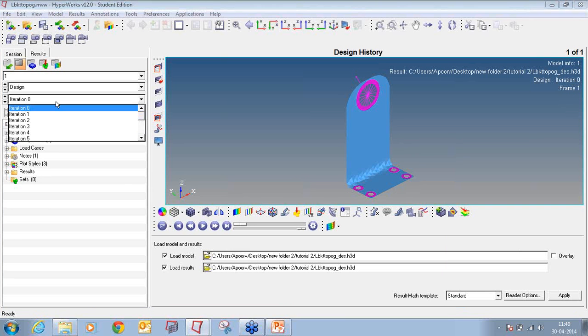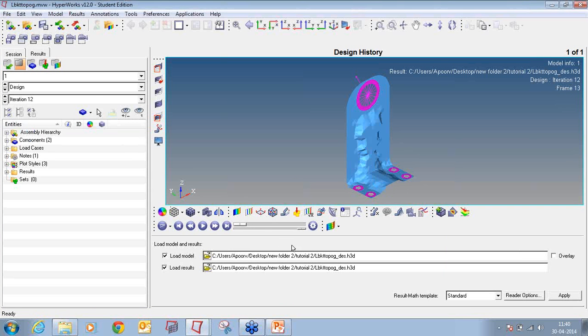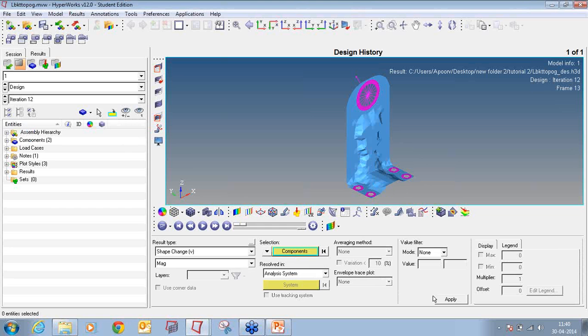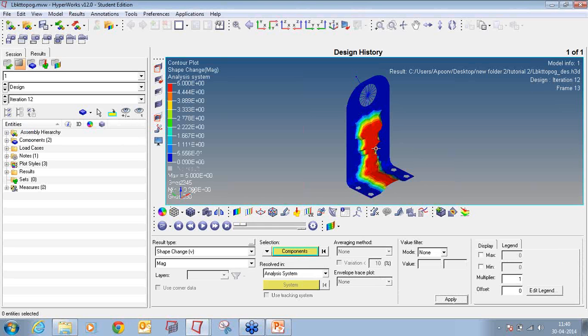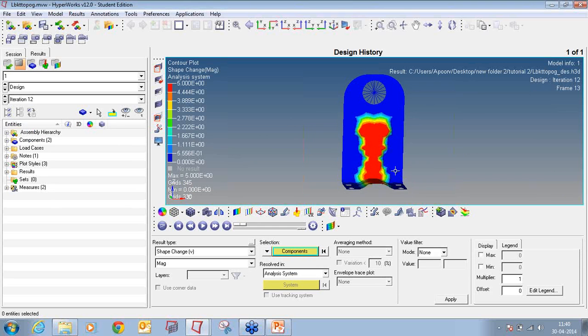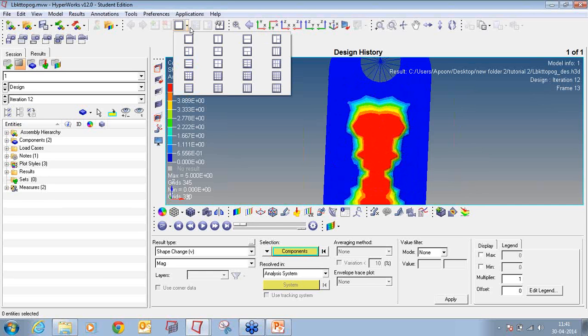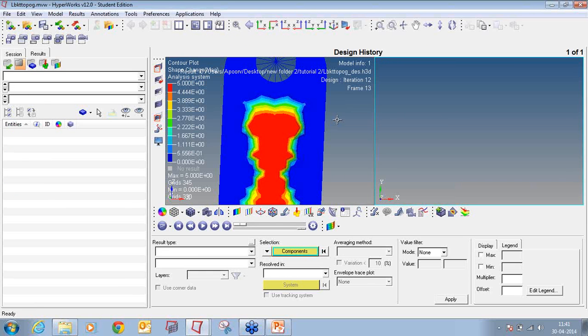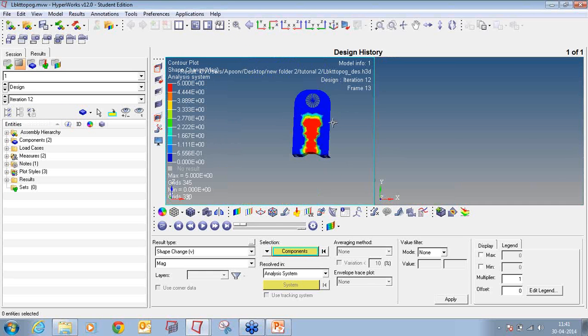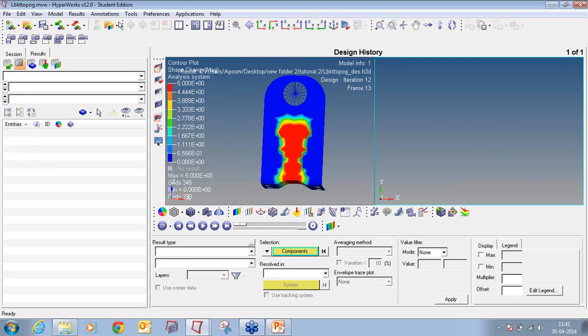This is the first iteration. Go to the last iteration. Contour, shape change and apply. So it has created a bead up to a height of 5. The symmetric bead along this axis. So whatever the bead pattern is on this side will be the same as the opposite side. Then split the window into 2 and see whether it has increased the maximum frequency or not.